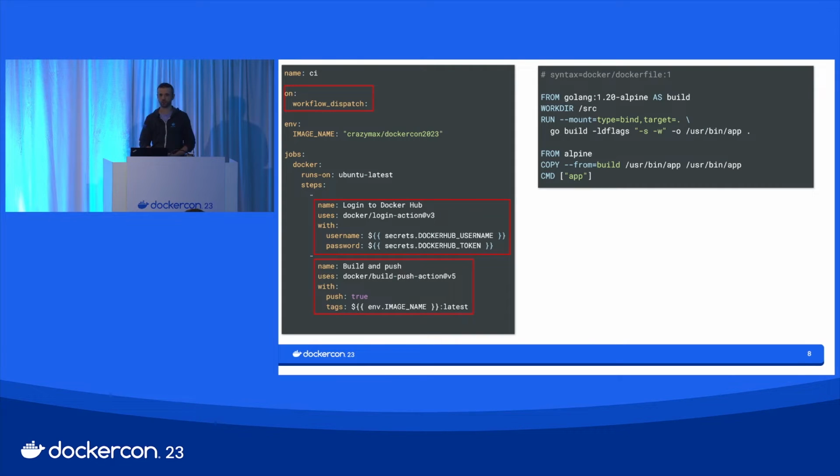The login action will log in on Docker Hub. And after that, we can use the build push action to tag your image and push your image. So this is really simple. And of course, I use a simple Go project because I want to talk about multi-platform later, so it will be easier for me to have a project like this. This is just a simple web server. There's nothing fancy behind it.